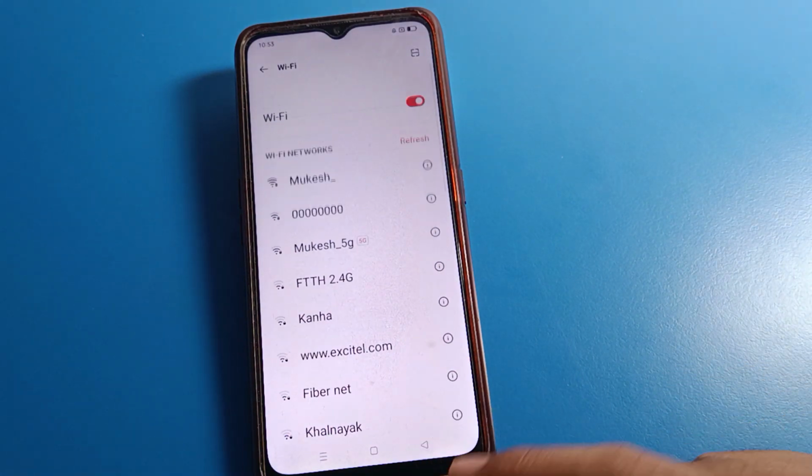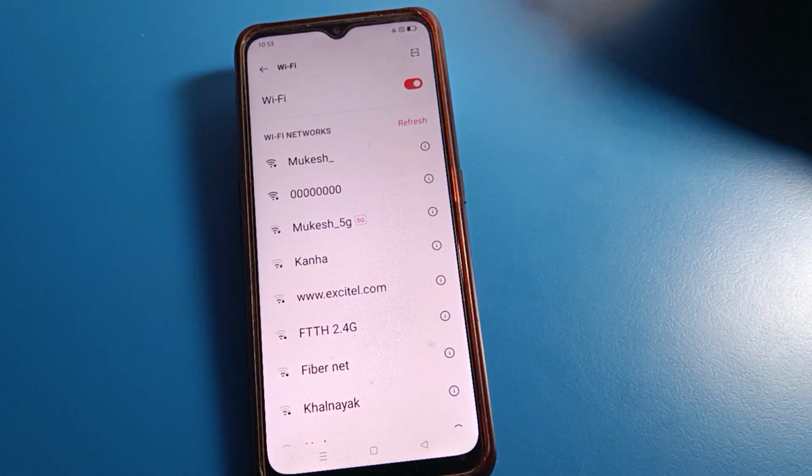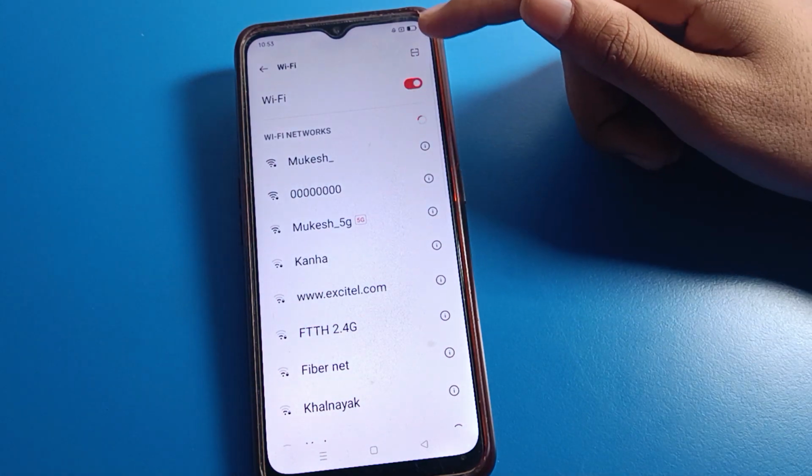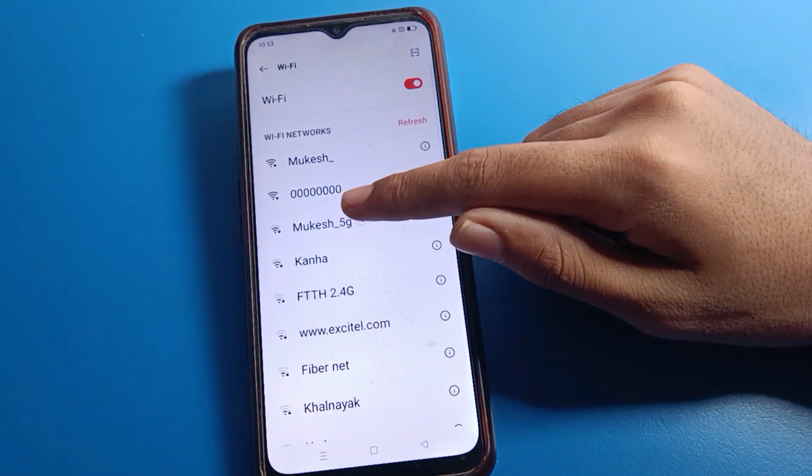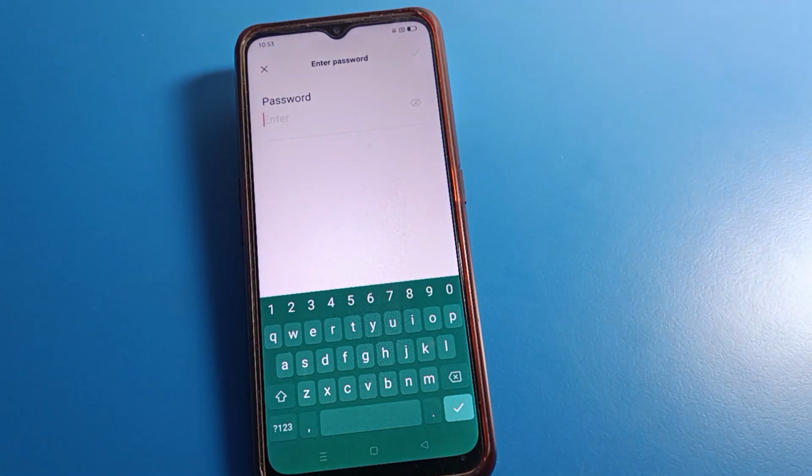After removing, friends, you can see the Wi-Fi network will disconnect and be removed. We cannot use Wi-Fi on the Oppo mobile. Again, if you click here, you will have to enter the password. Then, friends, you can connect to this Wi-Fi network again on your mobile.